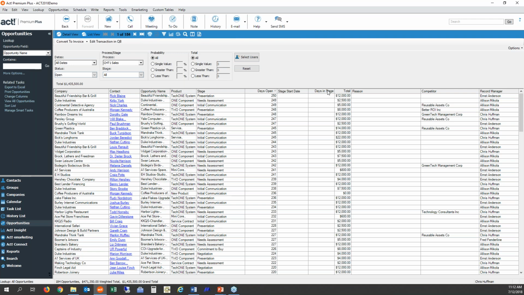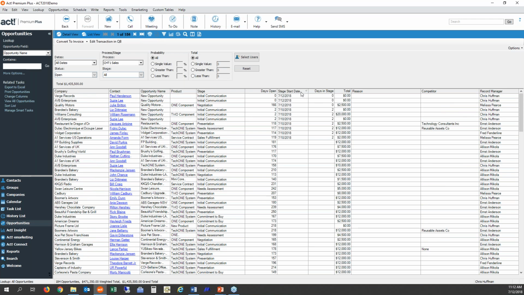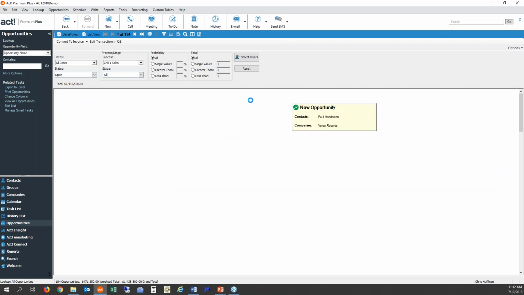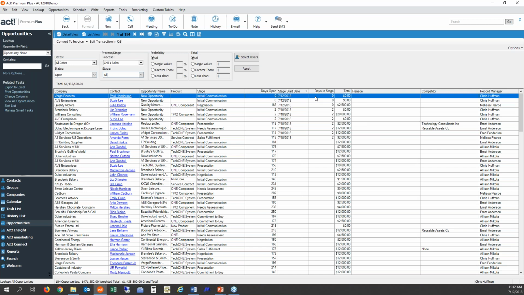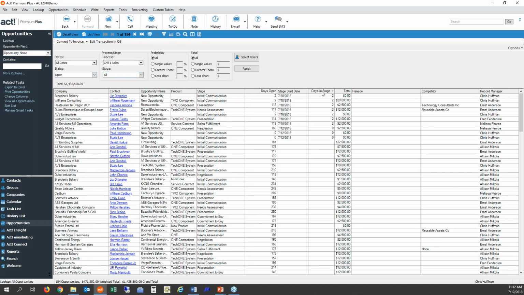So how can you use these when you're analyzing your sales data? I'm going to go ahead and sort by this stage start date. Now, in your sales process, of course, you'll know that you have different stages that you go through when you're making a sale. So this keeps track of the day that you started a particular stage and also the days in the stage. So again, we don't want our opportunities to fall through the cracks.